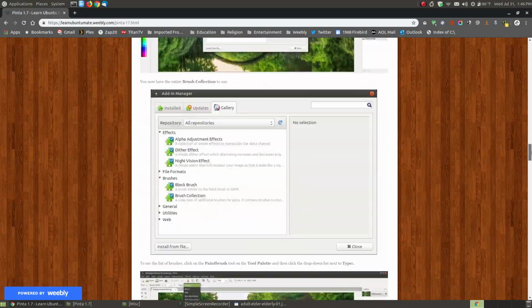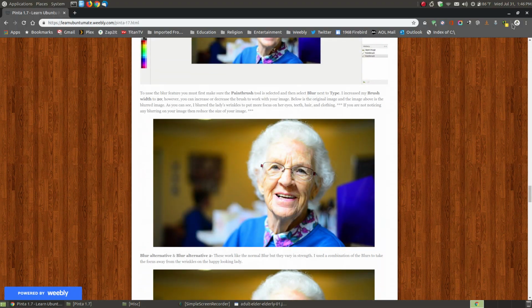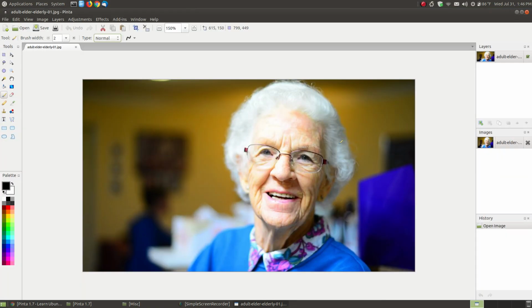Now let me go up here and I'll show you the brush of the blur. Now in this image here, I have this lady that I found royalty free on the internet. Make sure your paint brush is selected. Go down and I'll choose each of these. The blur is the default.